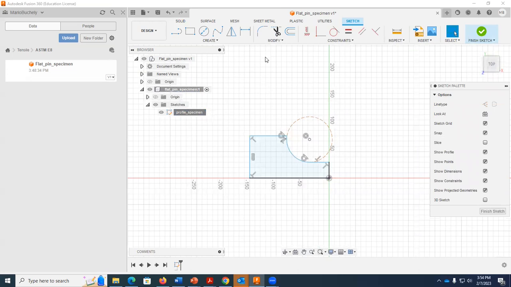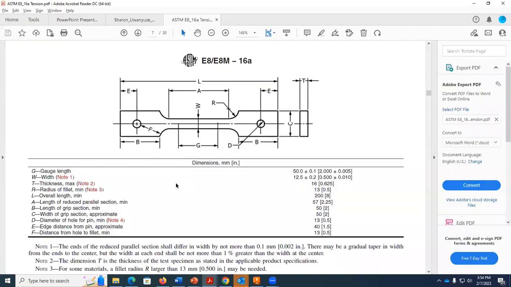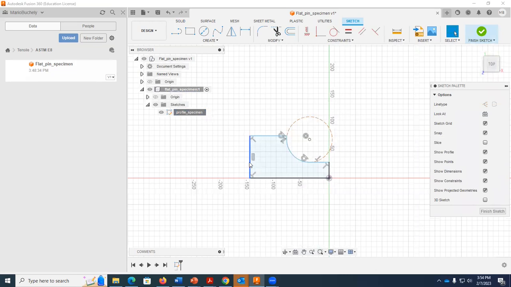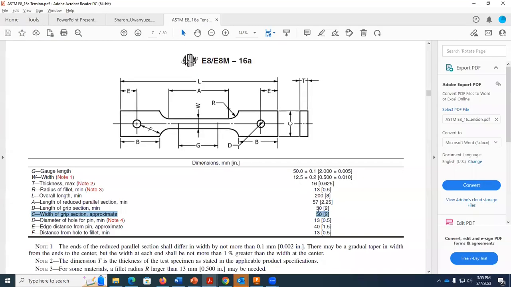Now let's give it some measurements. So first, for example, we need to go to the standard. We know that the C, the standard C, is approximately 50 millimeters. So we are in millimeters here. So we have 50 millimeters. We selected the sketch dimension tool and selected this line. And we saw that this is 80, for example. So according to the standard, it should be 50. So let's select 50, the total.